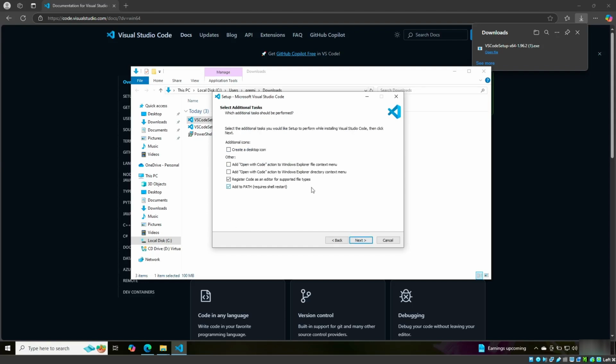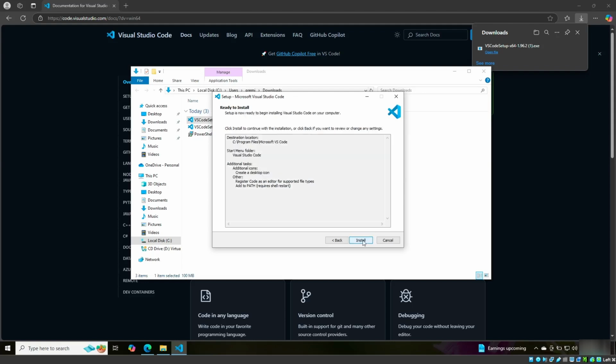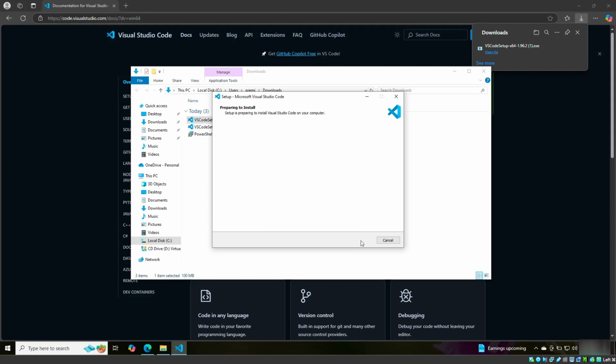Select next. Then the next one gives me various options where I can create a desktop icon. I can add options to the menu. I'm just going to stick with the default, and I'm also going to select create a desktop icon just so it places an icon on my desktop for easy access. So next. Next screen is an overview of basically all the options I selected. And I'm just going to click install. And that will start the installation.